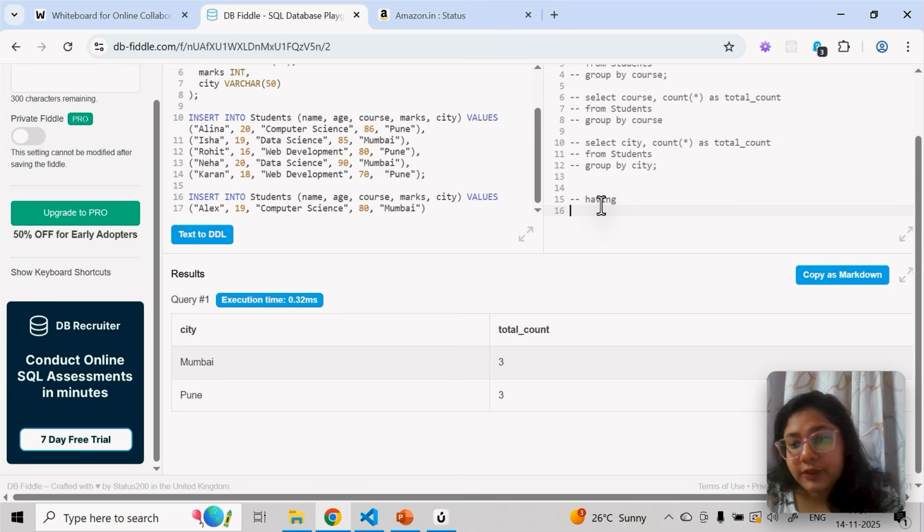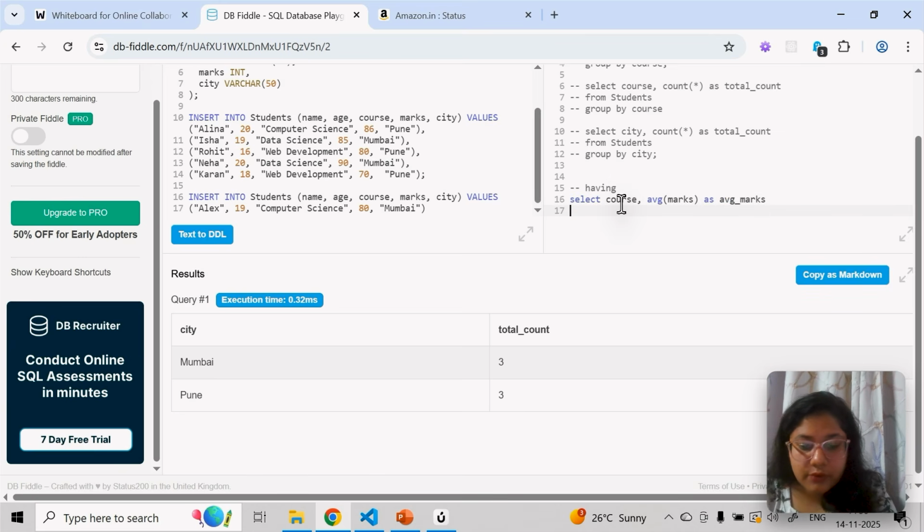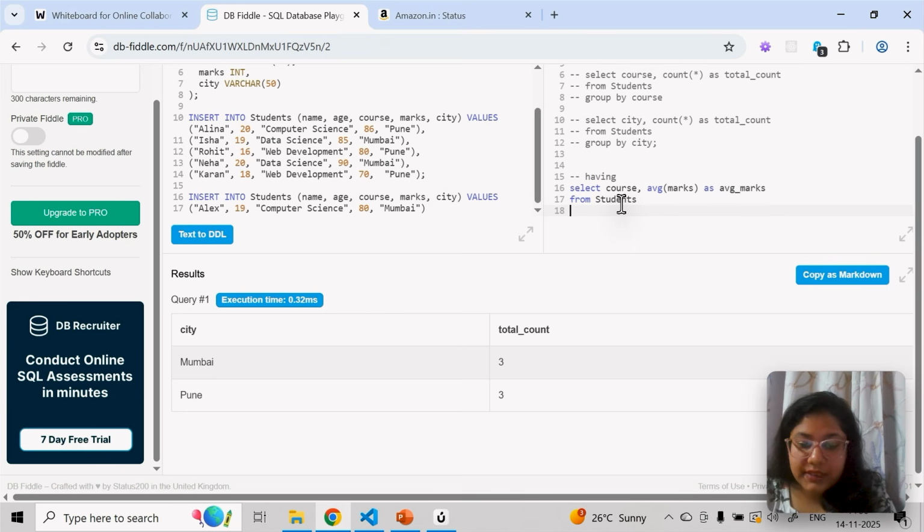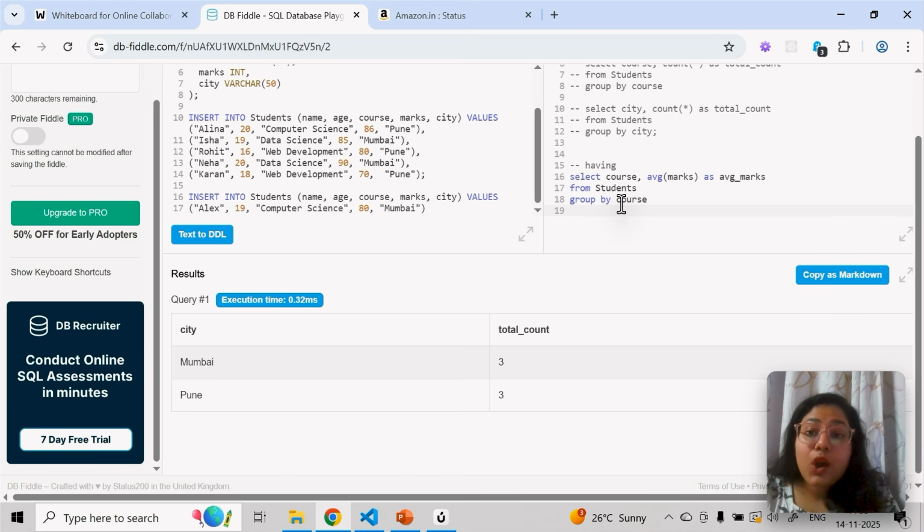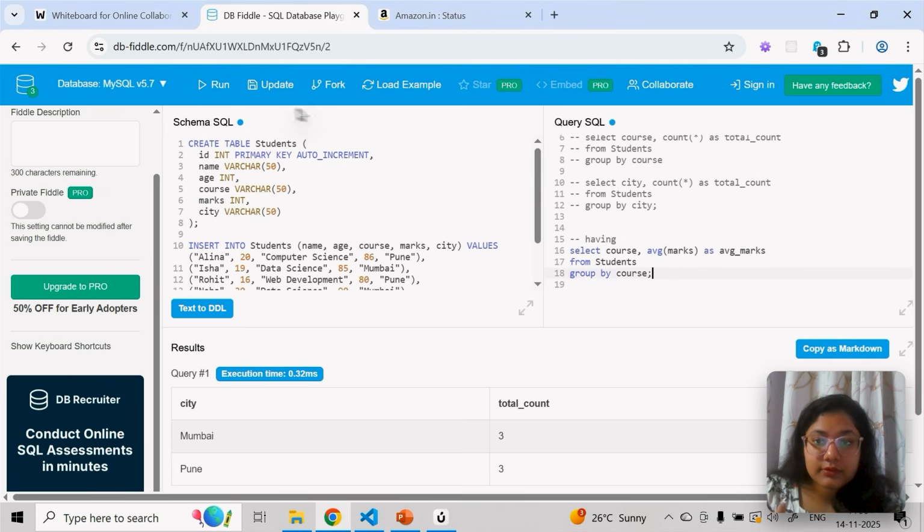For example, let's start. I'll just say select course, average score. I will get average marks as average_marks. So I will get the data first from students, group by course. Now I'm putting a condition having average marks. Let me run this first. Even on this I want to put some filtration.